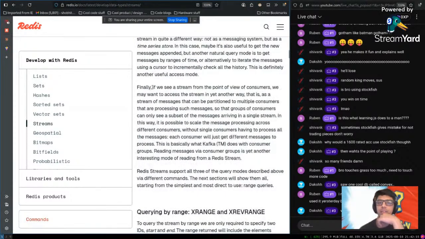Another useful access mode. Finally, if we see a stream from the point of view of consumers, we may want to access the stream in yet another way, that is a stream of messages that can be partitioned to multiple consumers that are processing such messages, so that groups of consumers can only see a subset of the messages arriving in a single stream. In this way, it is possible to scale the message processing across different consumers without single consumers having to process all the messages. Okay, each consumer will just get different messages to process. This is basically what Kafka does with consumer groups.